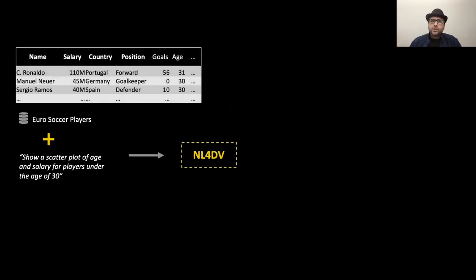Consider the query "show a scatterplot of age and salary for players under the age of 30" on a dataset of European soccer players. We record this as speech input and convert it to a text string using the web speech API. This query string is then passed to the server where we make a single function call to NL4DV.